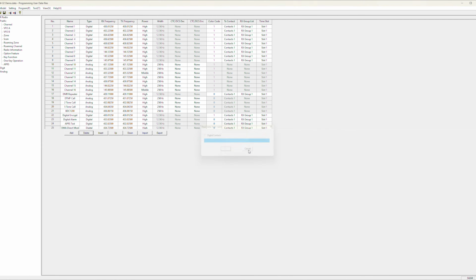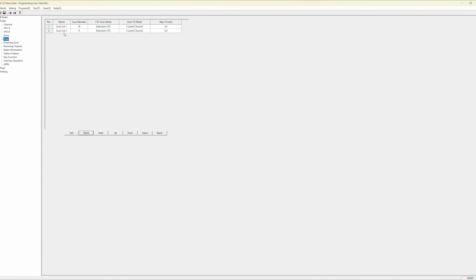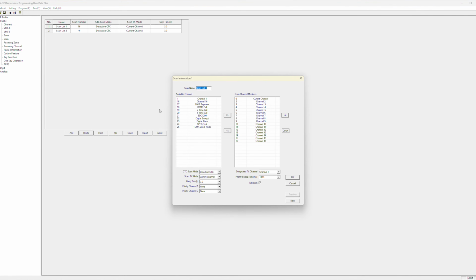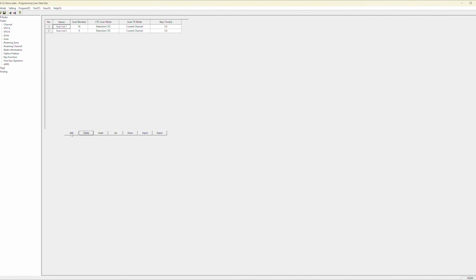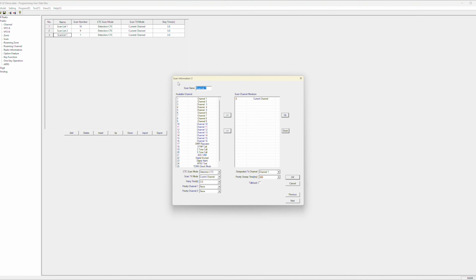So the read was successful. Now you can see all of the channels that we currently have in the radio. There's 25. If we go to the side list here, you've got channel, zone, scan, and all these different options. You're going to want to go to scan, and you can see there's already scan list 1 and scan list 2 in there. If you double click on this, it'll open up the various scan lists. These are the factory scan lists that are programmed in there. What I'm going to do is show you how to make a new scan list. So you would go add, and we'll call this scan list test 1.